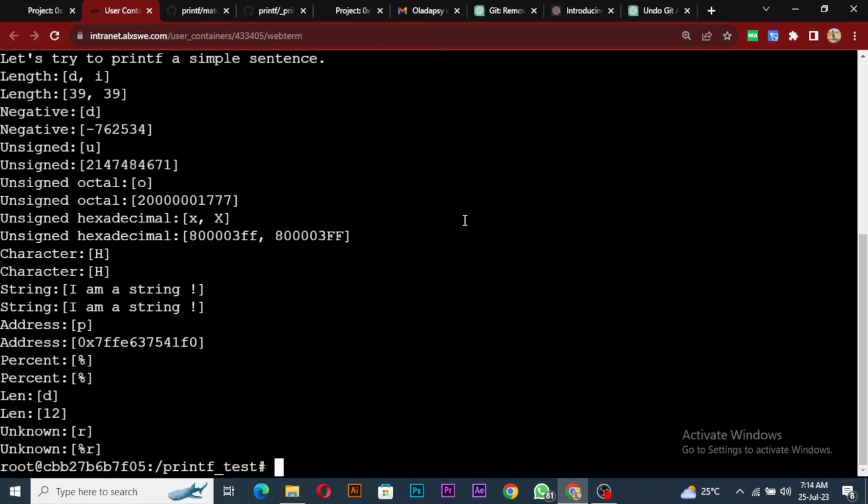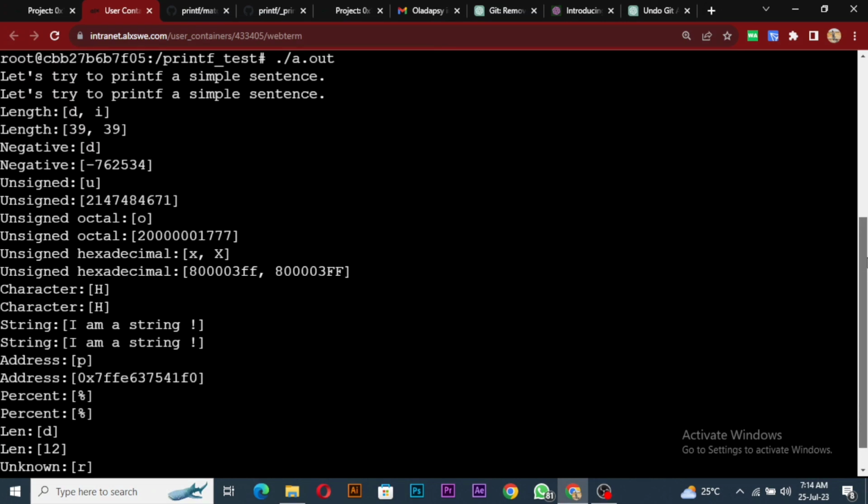Okay, so if you look at it, our string is working. Can you see? Let's try to print a simple sentence. This one is working perfectly, right? Our character is working perfectly, right? Our percentage is working perfectly. So we've dealt with this thing. There are other ways to deal with it. I think in the next video I'm going to talk about how to deal with D and I. But basically that is that with this task.